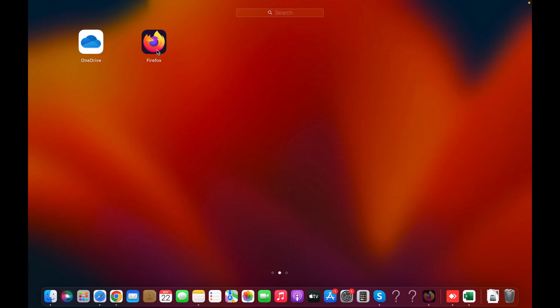This is how you can easily download and install Firefox on your MacBook.